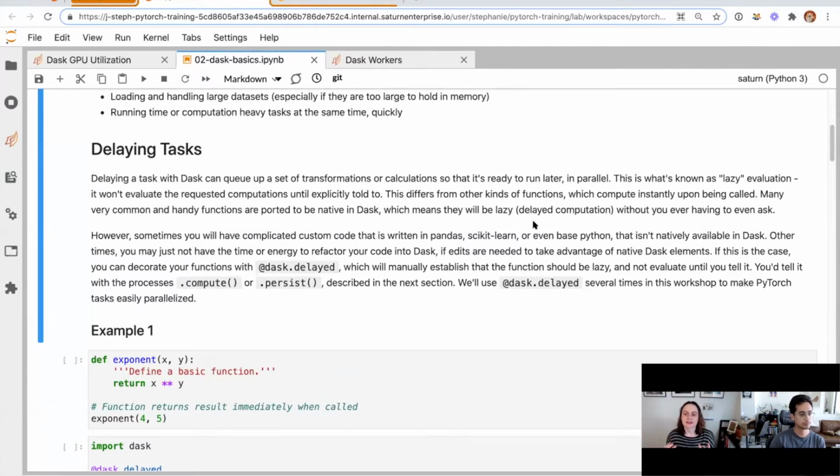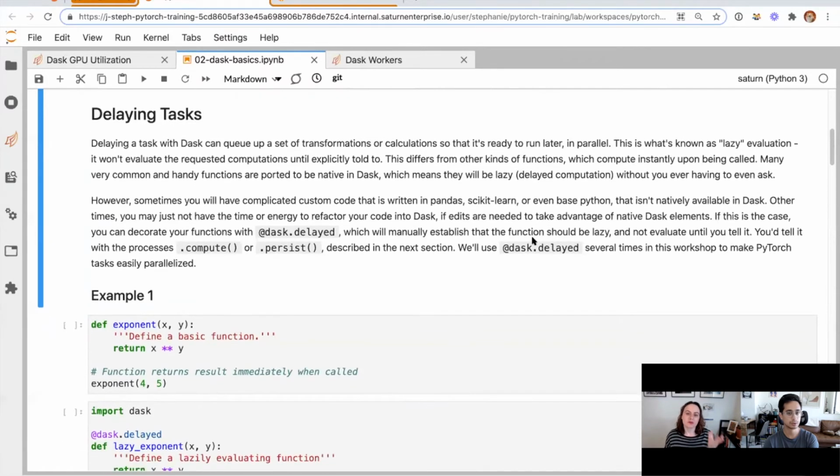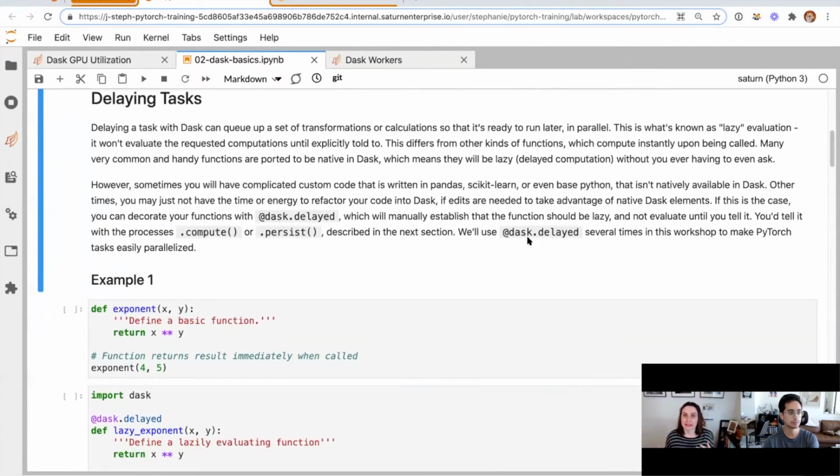And this is kind of the idea of what's called lazy evaluation. Create a function, and it's going to hold on, and it's going to sit and wait until it's told explicitly to actually compute. So other kinds of functions will be computed instantly upon call. Eager functions is their eager evaluation. But when we use lazy evaluation, that means we can rearrange who's going to do which work and when, and Dask will actually handle that for you. It's called task graphs. So for things that are built natively in Dask will be lazy automatically. They will be delayed computation without you having to instruct it.